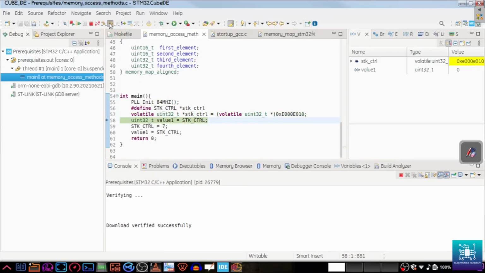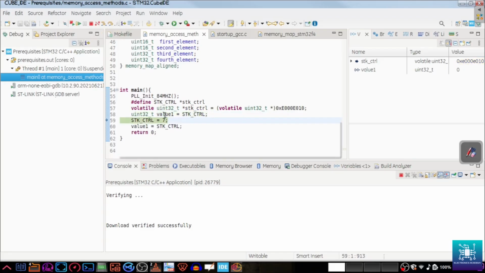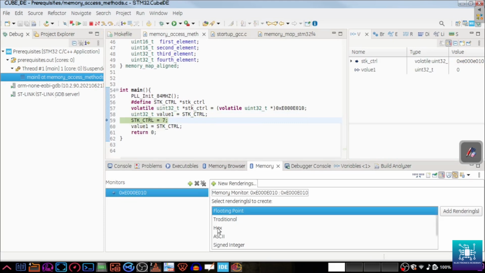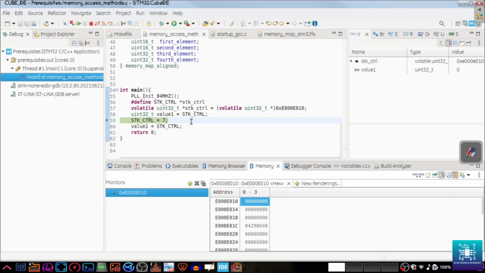So first, value 1 is 0. Now for stk_ctrl, the register value should go to 7. It's all zeros, so let's single step. This is 7. So what happened last time is we didn't save the program. We didn't run the debugger once again. We just put 7 and continued debugging, and that's the reason it happened. It didn't register this line. So now it will work.